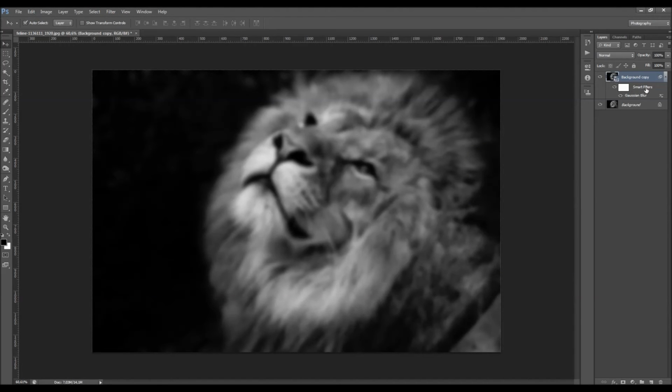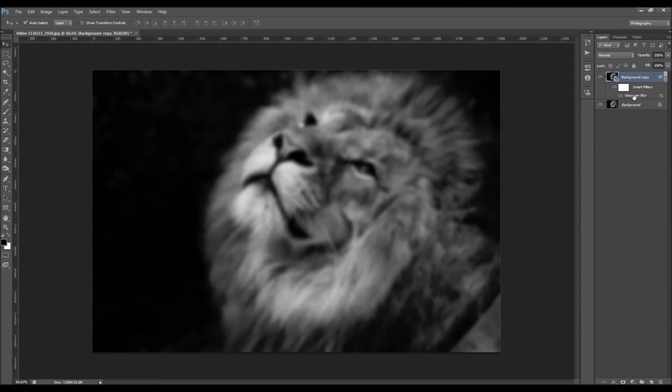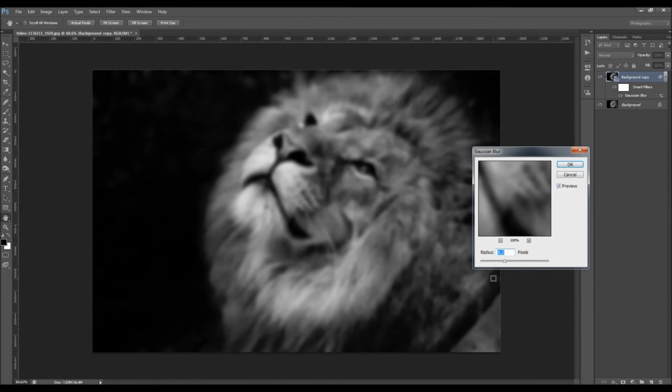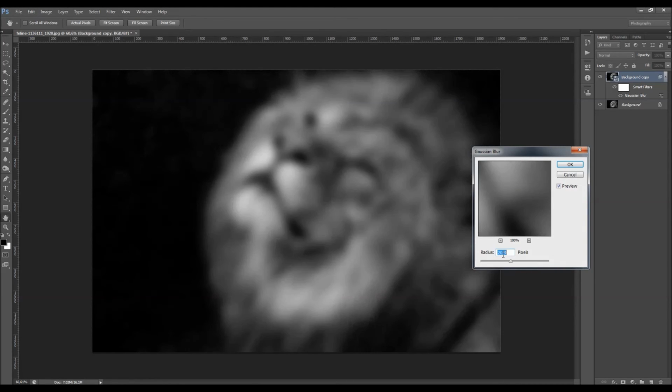Here you got the smart filters. Here you can turn them off and on if you wish. Here you'll have listed all the filters that you got. When you double click here, you can change the blur. This is the preview here. So just double click here on Gaussian blur, and now you can change the blur to any value that you like.